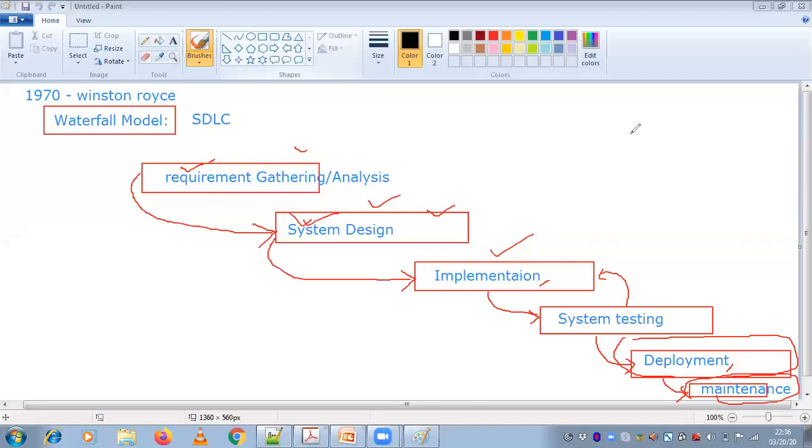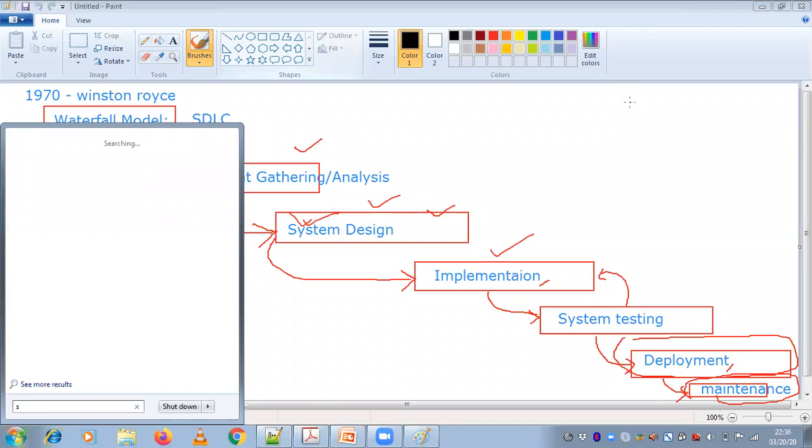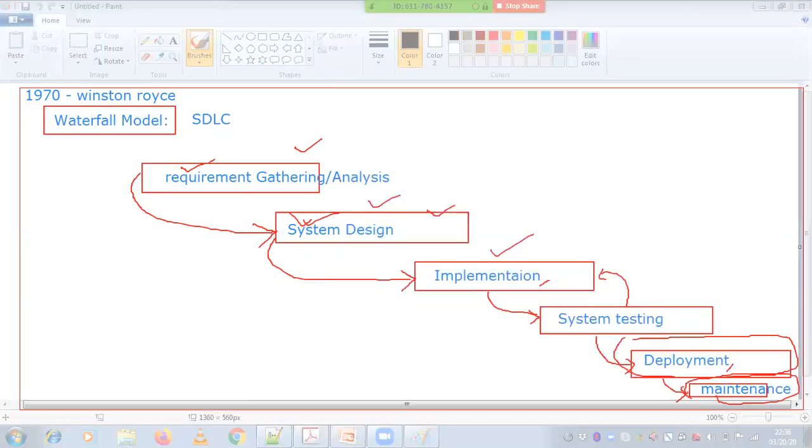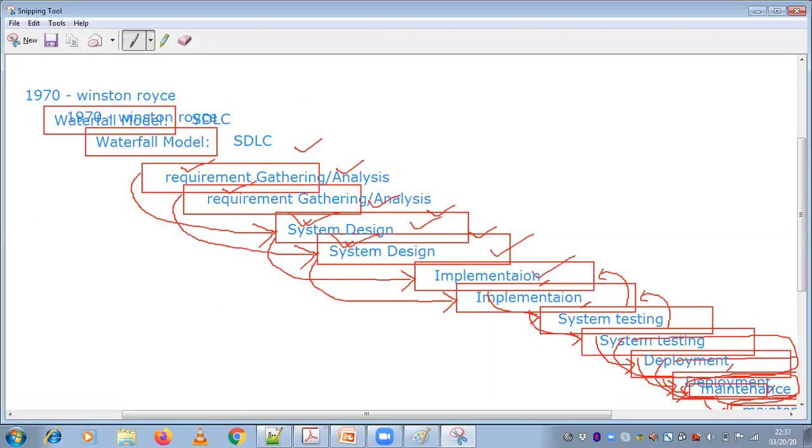Okay, so let me take a... this I'll share with you guys. Okay, it looks bad, right?